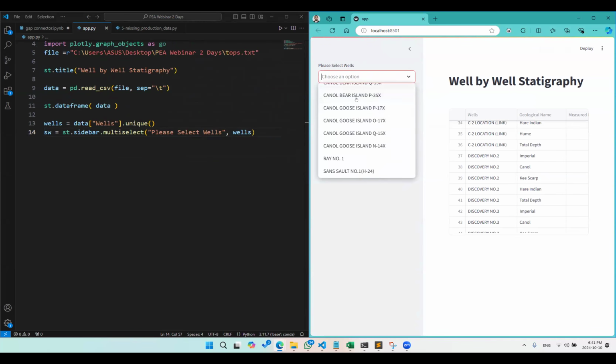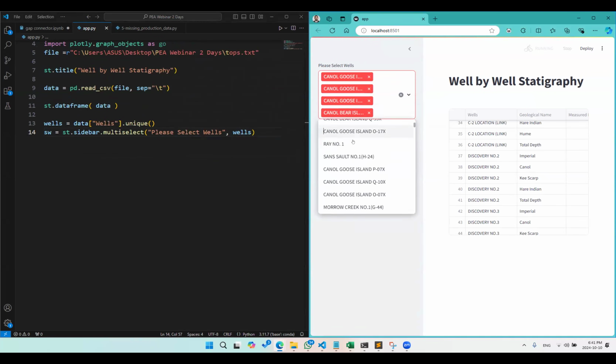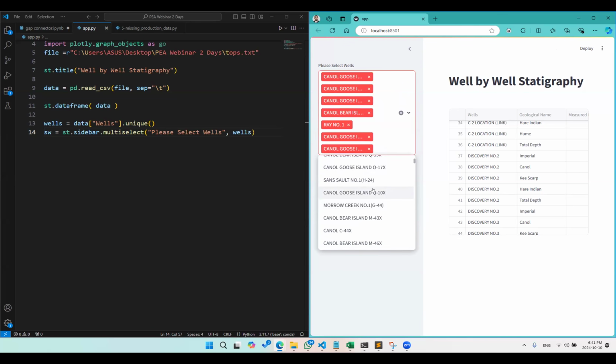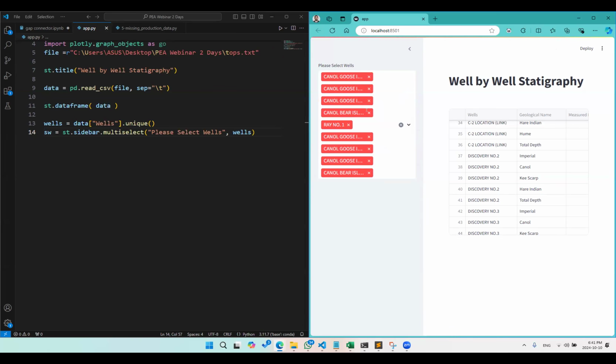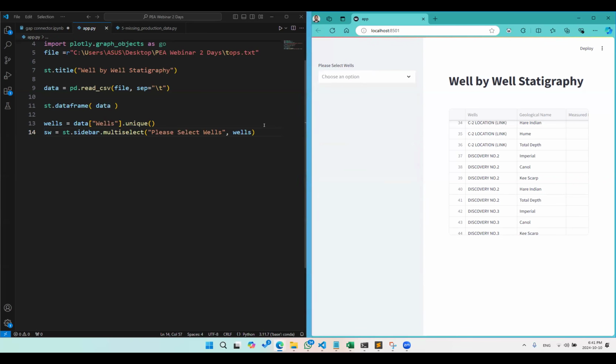The list of wells is dynamic, meaning that if the file updates itself, this application will also update itself. And this is the beauty of Python. You can select multiple wells at the same time, and this is the interactive part. You can also remove any number of wells by clicking on those cross buttons. Everything's possible. You can also clear all the selections like this.